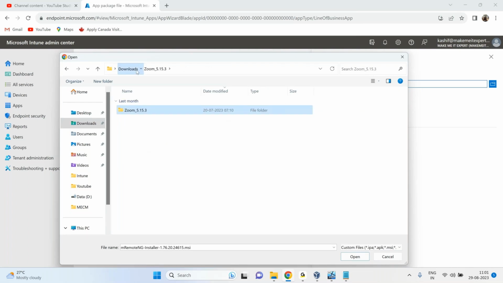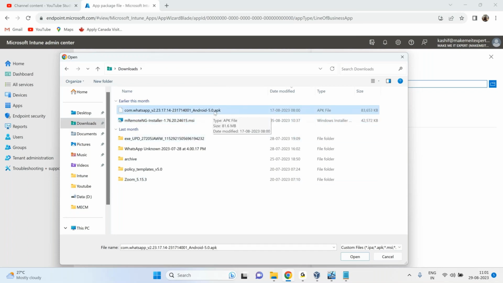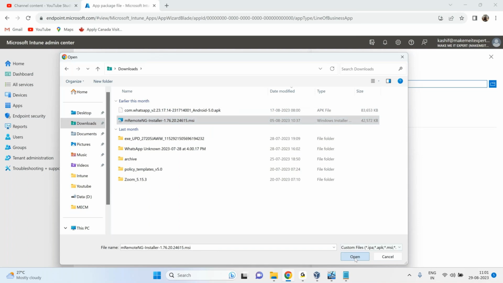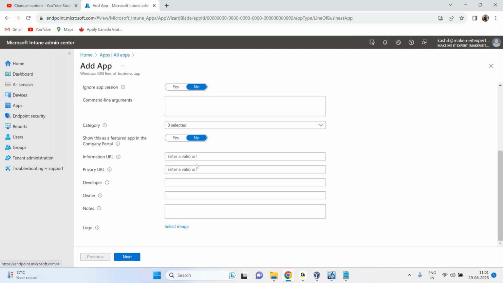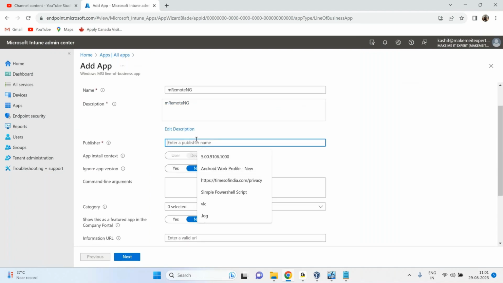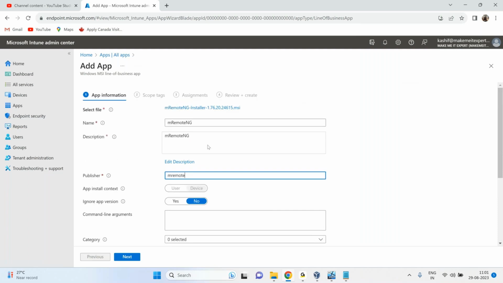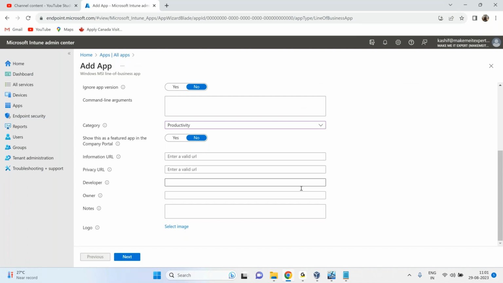That is an MSI application or APK application. This is for Android app devices. This is for Windows. I'm gonna take Windows, okay? And then click OK. Then you have to give the details about the application, right? For example, publisher is M remote, right? Then you have to choose the category, for example, productivity, logo and all. Then go next, next, and here is the assignment.